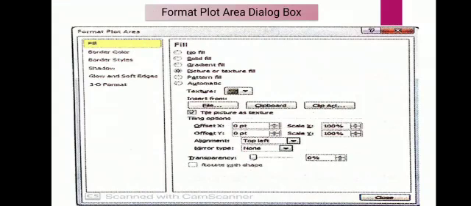So for this you have to right click on the plot area. Then you have to select the format plot area option and then select the border style, border color and shadow effect according to your choice, whatever you want to change. See, several options are given. If you want to fill color, select fill. If you want to change border color, select border color. If you want to change border style, select border style. If you want to add 3D format, then click on 3D format.